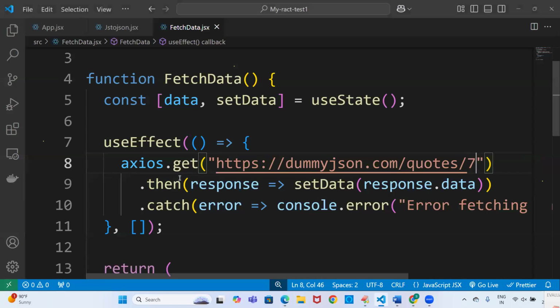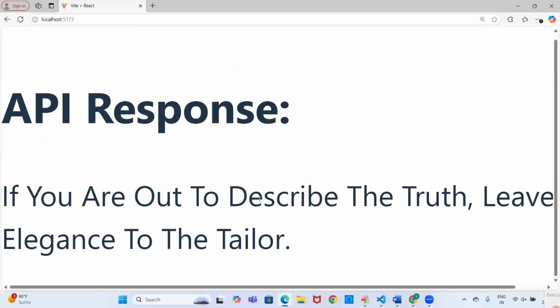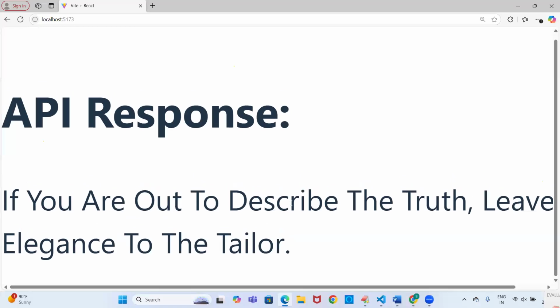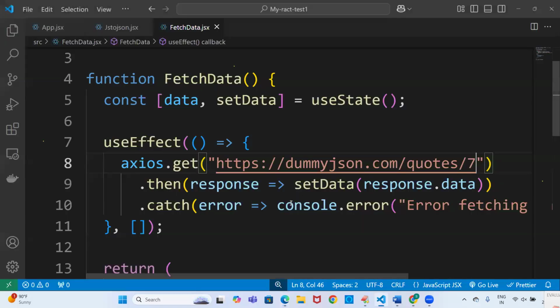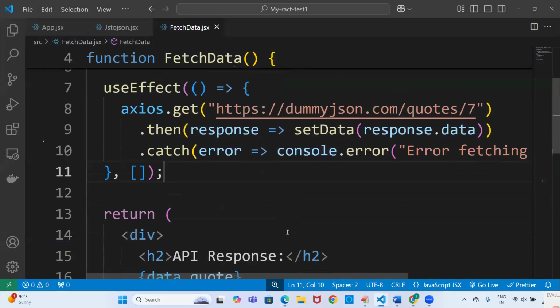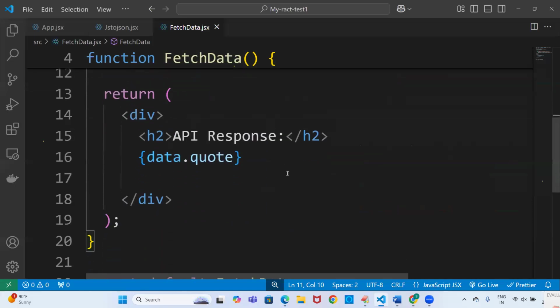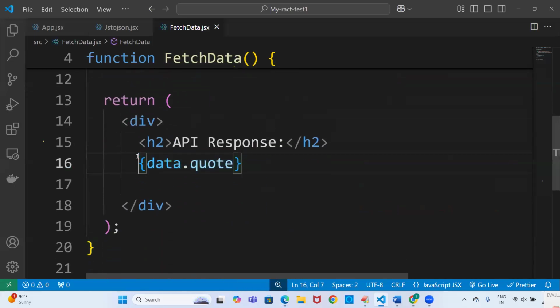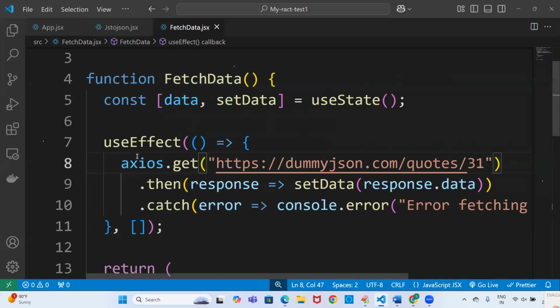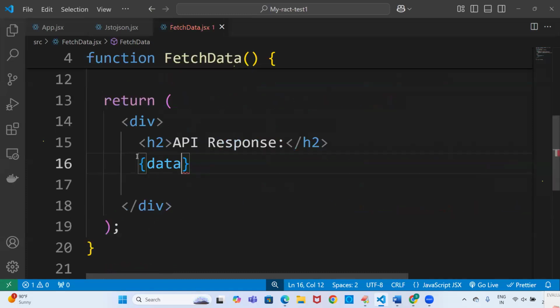The 7th quotation, finally I'm printing. That's it. That is the data. If you want the complete response, you can print the complete response. Complete what? Response. This is a response, JSON.stringify of data.